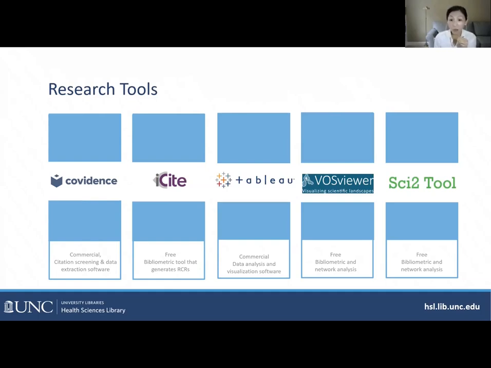Tableau is a very powerful data analysis and visualization tool. It's commercial. If your institution has the subscription, be sure to use it. And VOSviewer: many of my research collaboration network visualizations I created using VOSviewer. It is free. It was created by researchers at Leiden University in Europe. And CiteSpace is a free tool, widely available. It was developed by a group of researchers at Indiana University in the United States. Be sure to check that.